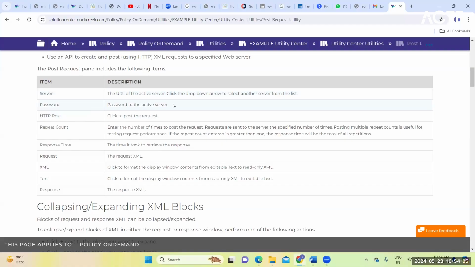Password of the active server: whatever you are doing in your current local, to run the server we will have a password. The same password you can enter here. HTTP post: click to post the request, nothing but to display all your post requests.